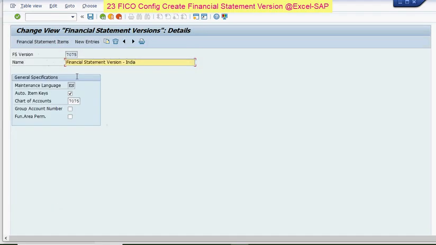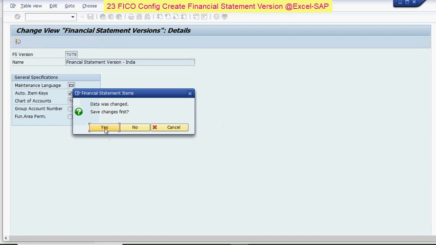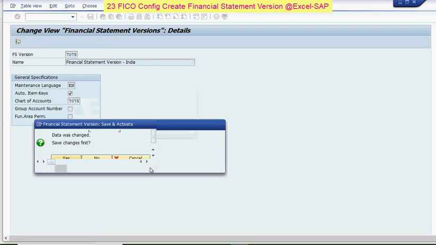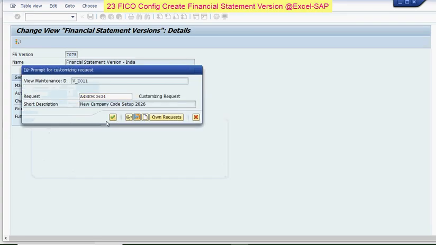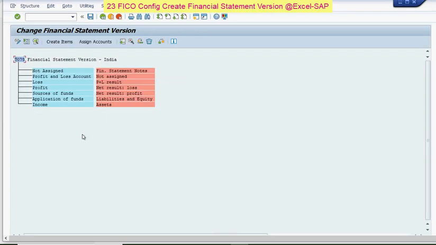and here, then click on financial statement items here. Here you can see all the nodes, so you can create your nodes as per your requirement.